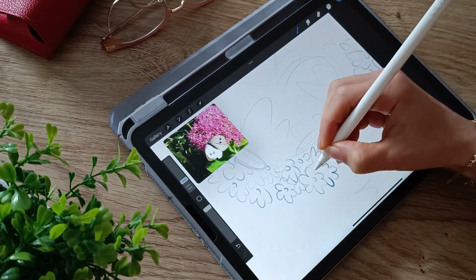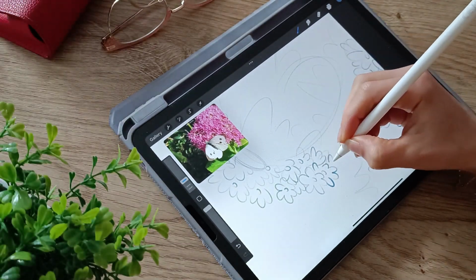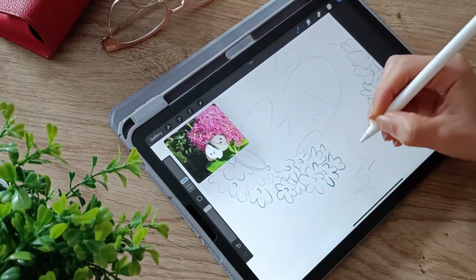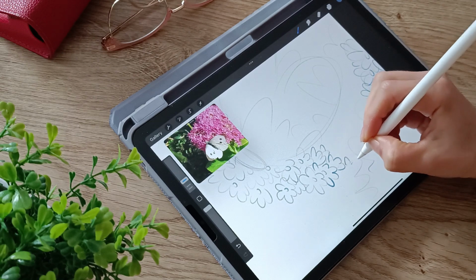Overall, these are my 3 favorite ways of using references, and I would use one or the other depending on the illustration that I'm working on.